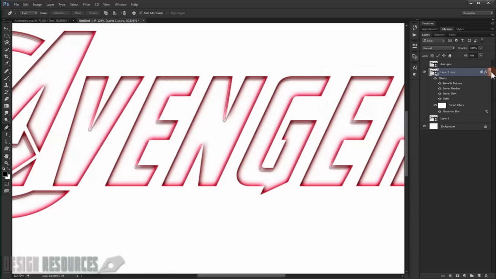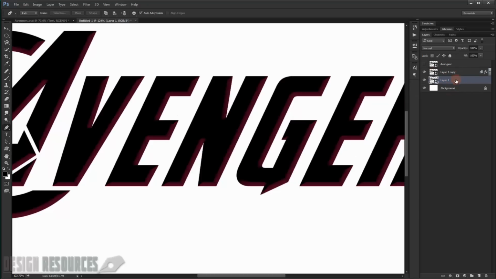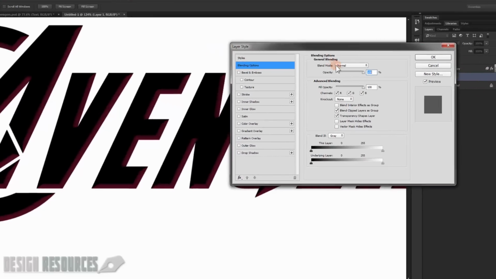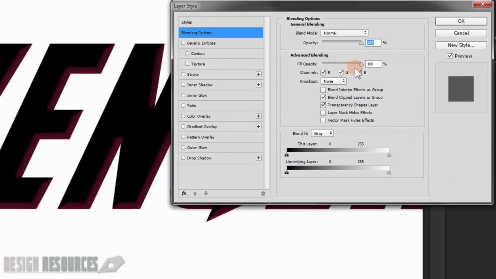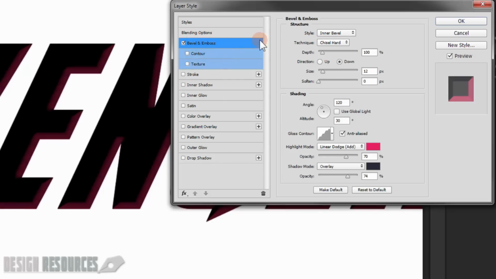Alright, now we'll go and check our next effect in here. Alright, and we just double click on it, and this one in here we don't need to make the fill opacity 0, just keep it like this. And the first thing we'll do is bevel and emboss, and we'll just keep the style to inner bevel, but in the technique this time we'll choose smooth, and I will just make it higher, like 900.